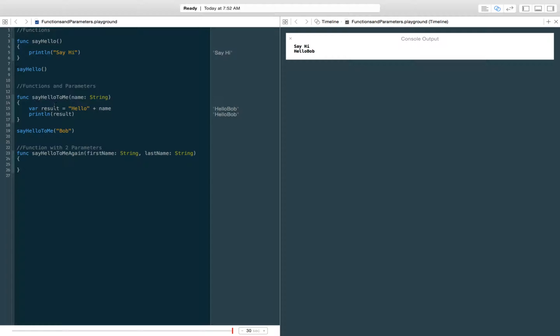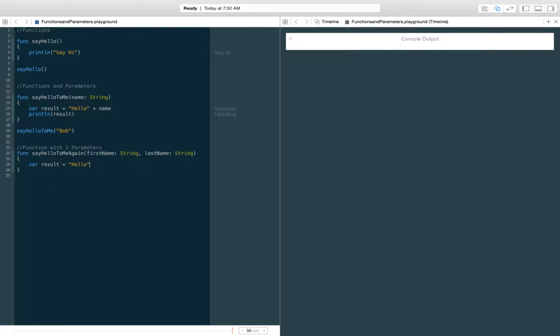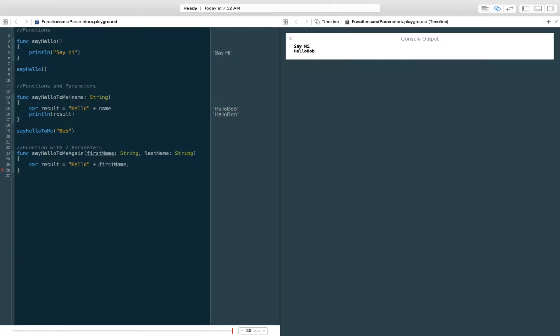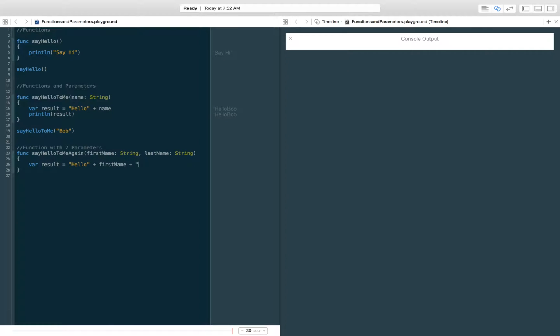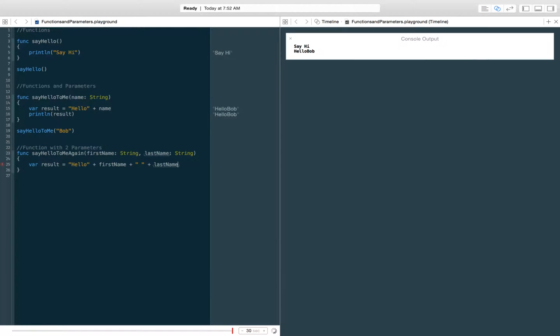So just like up here, we're going to go var result is equal to hello. And we're just going to add in our parameters. So first name, and then we're going to go plus. We'll put a space in here, and then we'll go last name. Then we just need to print out our results to get that to the console. So we'll go print results. And then our function with two parameters is all created.